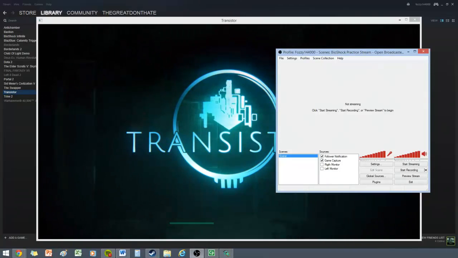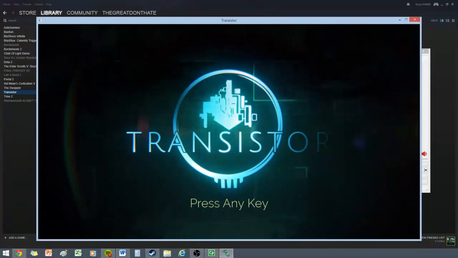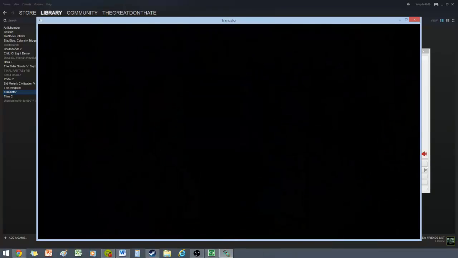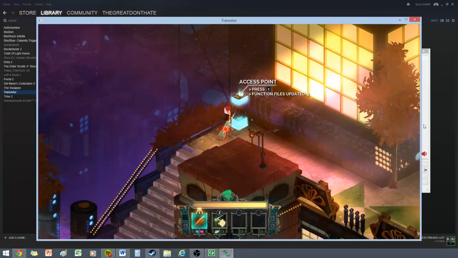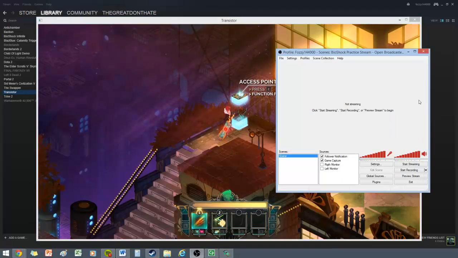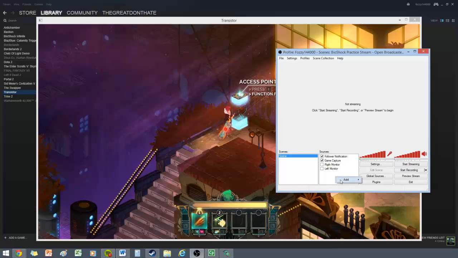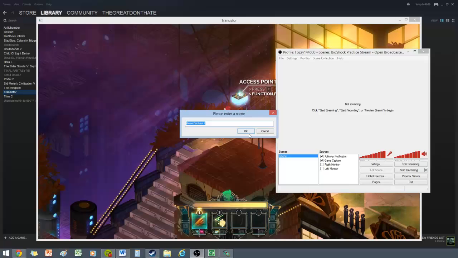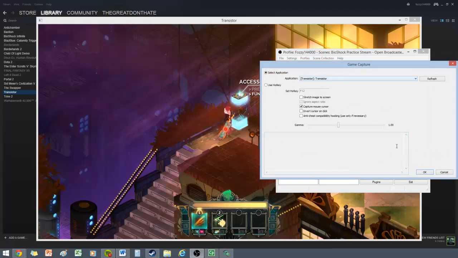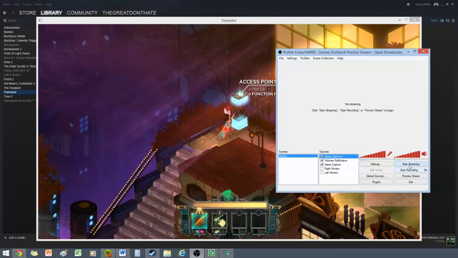And I have Transistor open, running. Alright, finally have it back. Alright. And then you can just hit your hotkey to get your stream started, but look, at this point we have nothing going on. So you actually have to go through and add your game capture while the game is running, or else it doesn't work. Go ahead and select Transistor, hit OK, and then you can start streaming.